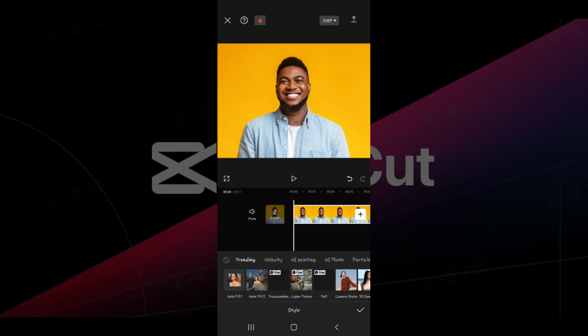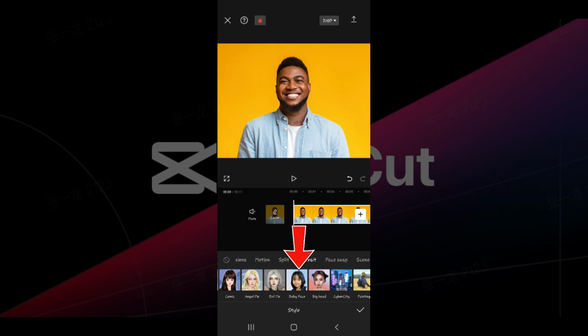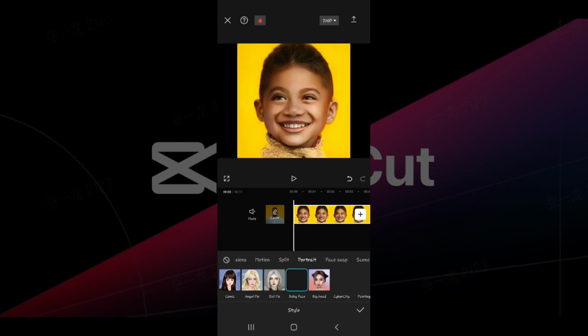What we need to do now is go to the portrait section, and if we scroll in this portrait section, we will find something like baby face. Right here we have found the baby face. Let's click on it. It's being applied, and there you have it, guys. That's how you do a baby face in Capcut.